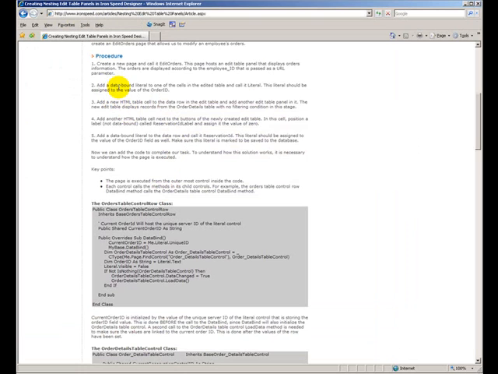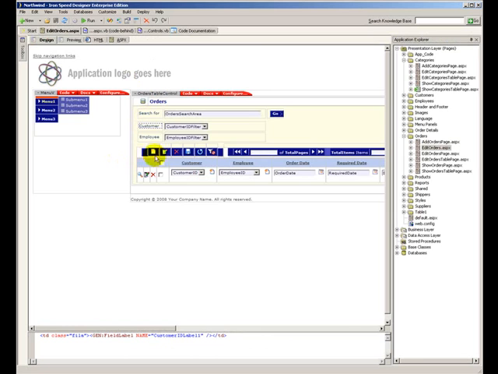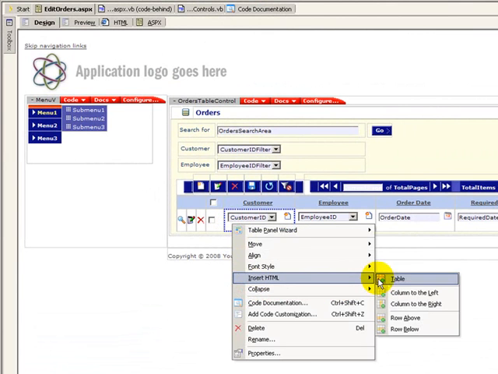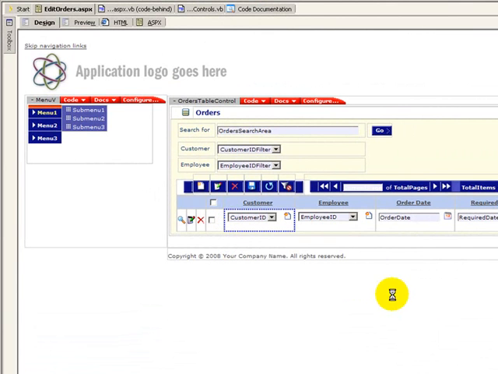So we need to add a data-bound literal to one of the cells in this table control, and we're just going to call it literal. This literal should be assigned the value of order ID. So let's go ahead and do that. I'm just going to click the customer ID, right mouse click, and insert an HTML column to the left.